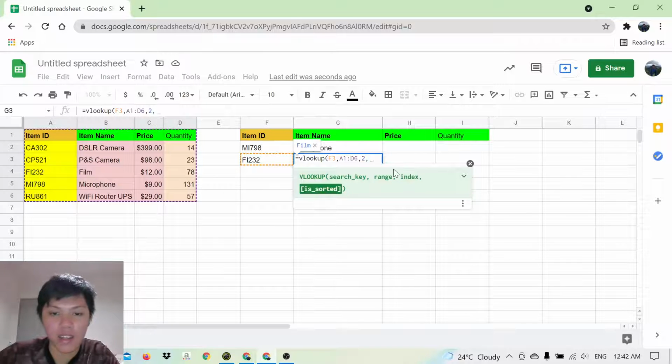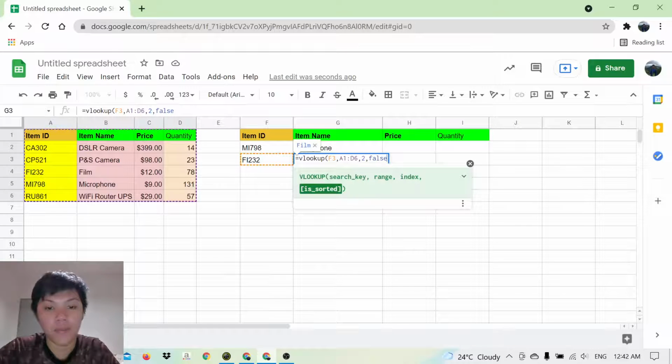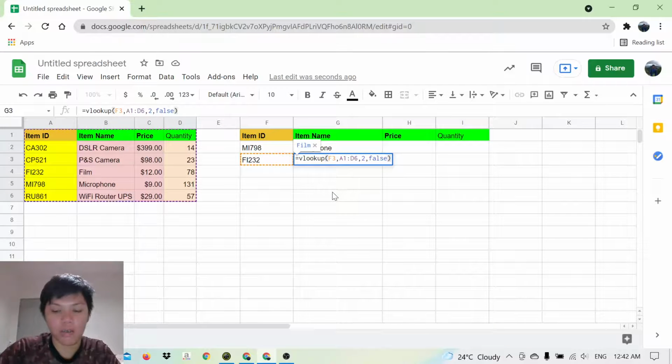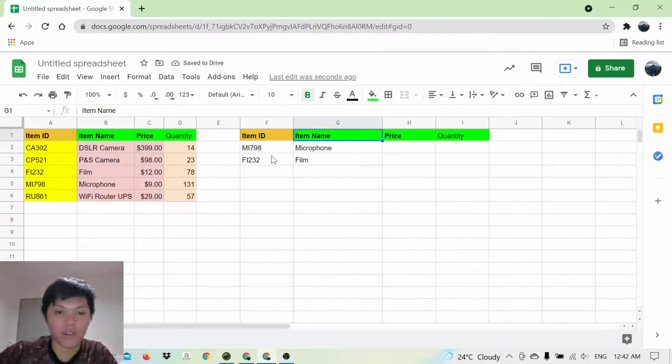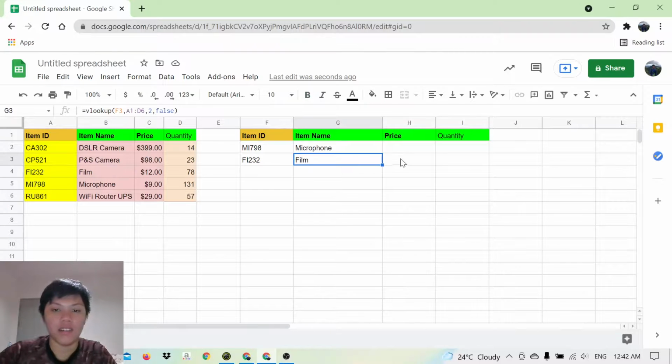Click comma, then the last one is, is it sorted? In this case it is not sorted, so I'm going to click false there, close the bracket and press enter. As you can see, the item name for FI232 is film.